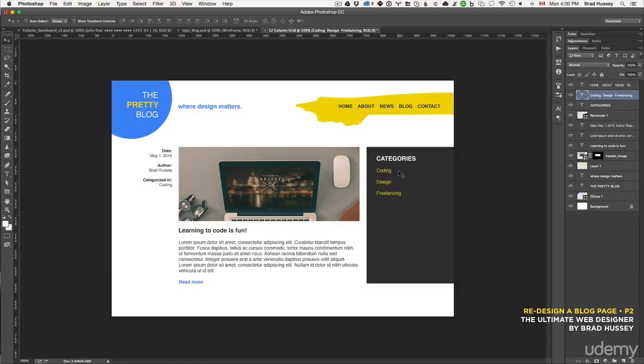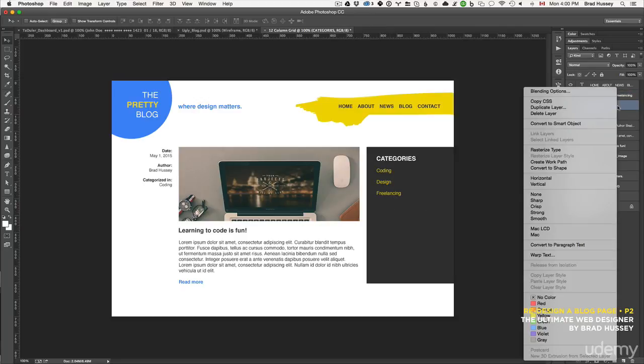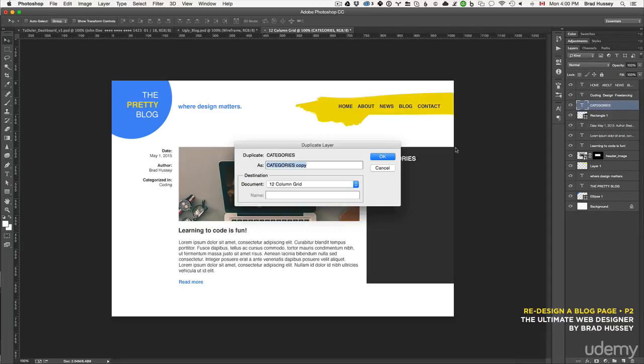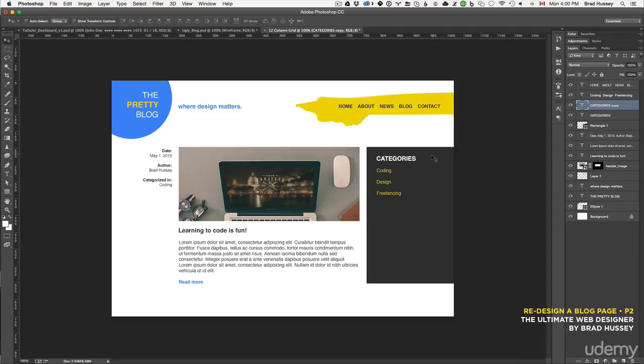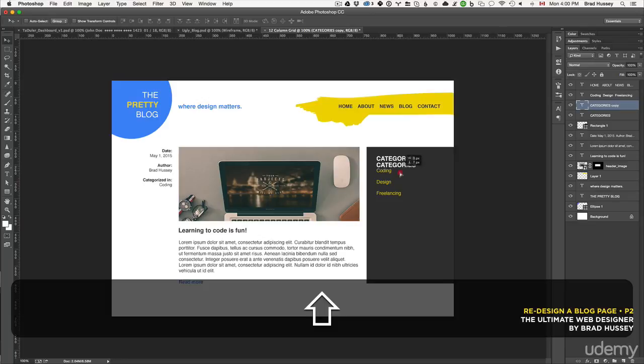That looks good. Okay, now I want to use this category's same style down here. So all I got to do is select categories in the layers, right click, duplicate. Now I could just use my move tool to move it down.